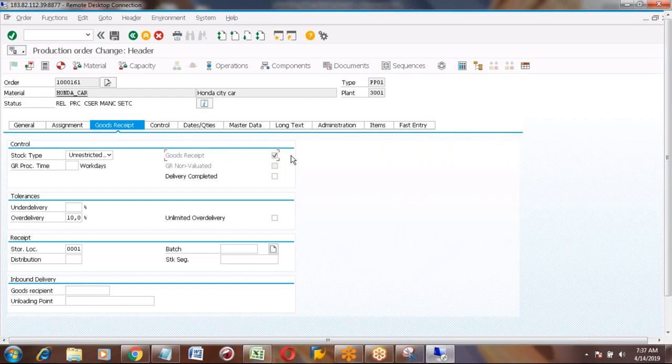Okay. So now you want to send this order to quality check, right? Quality check, we have not activated. So this goods receipt related information you can see in this button, goods receipt. Okay. Now next, the control.